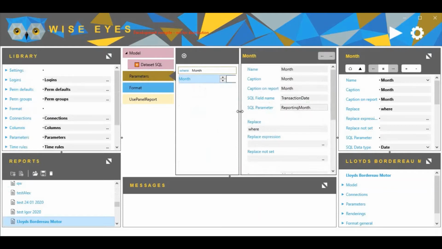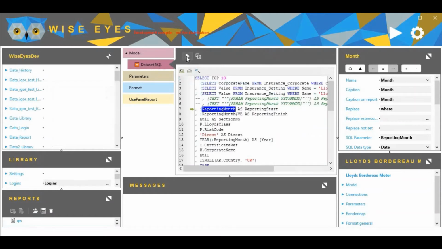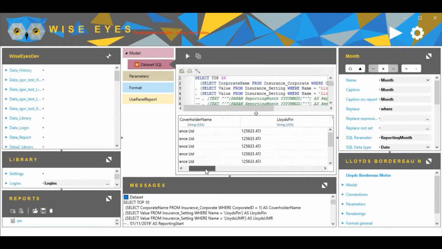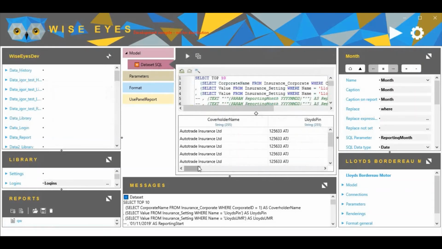And we'll give the parameter value. My data stops in 2019, so we'll give it a 2019 month and test our SQL. And on this reduced screen, you can't see it very well, but there are our records. So our SQL is working.